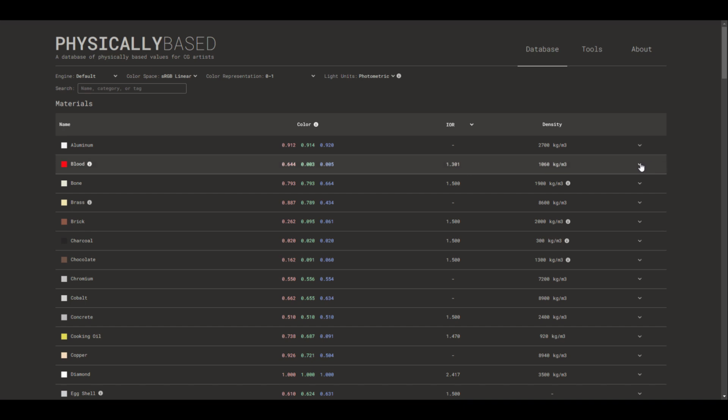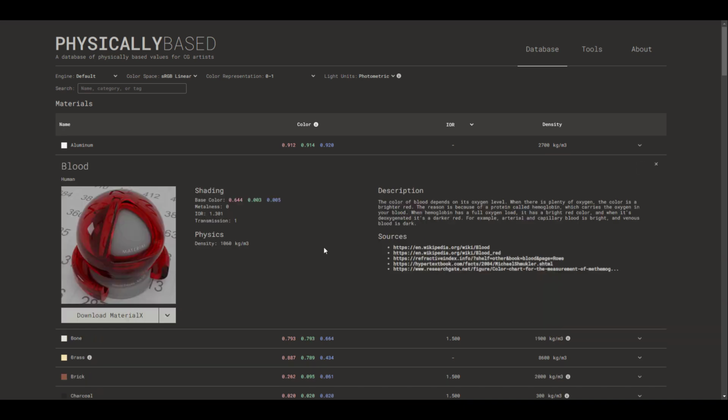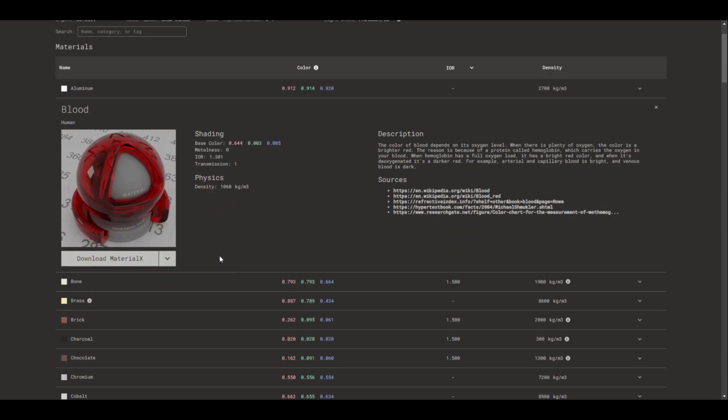But if you want to push this a little bit further, let's say for example we go over to the blood section and click on the drop down, you now have access to the description of what this material looks like, the shading properties, the physical properties, and some sources where you can read more about this particular material. Then you can download this material as MaterialX. And owing to the fact that MaterialX is now becoming an industry standard, if you're working with Unity and Unreal and you're asking, what about those ones? Then there is actually something for you.